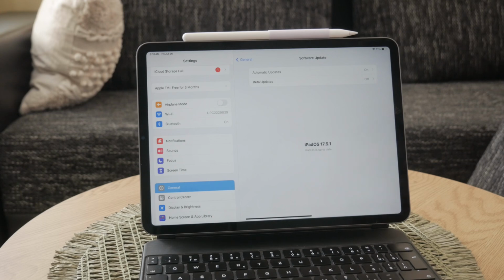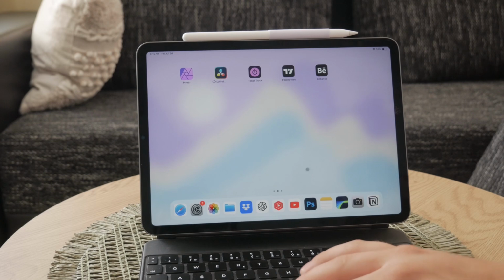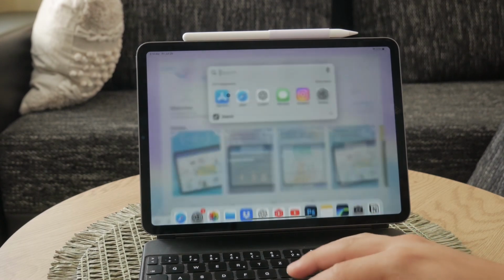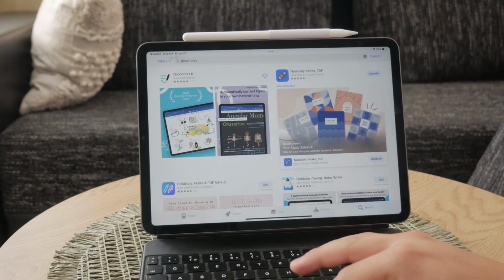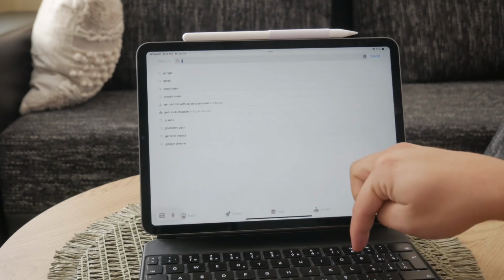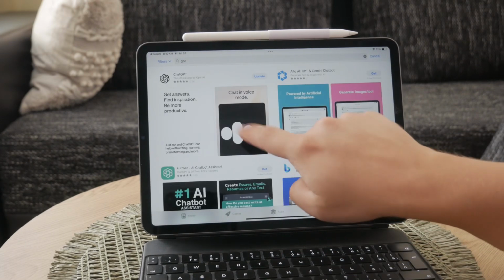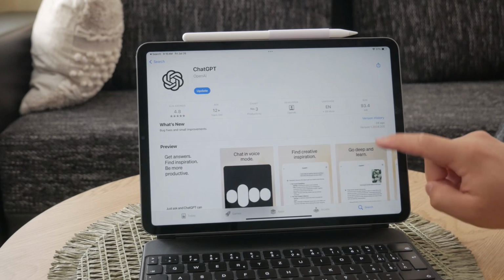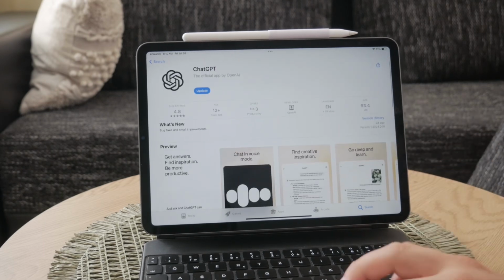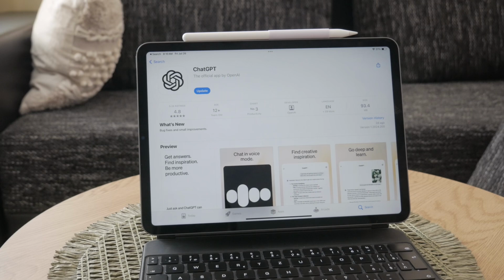Next, you'll need to download the OpenAI app. Head over to the App Store and type in OpenAI or ChatGPT in the search bar. You should see the app listed there. Tap on the download button to install it on your device. This app will serve as the gateway to accessing ChatGPT 4.0 and other AI functionalities.